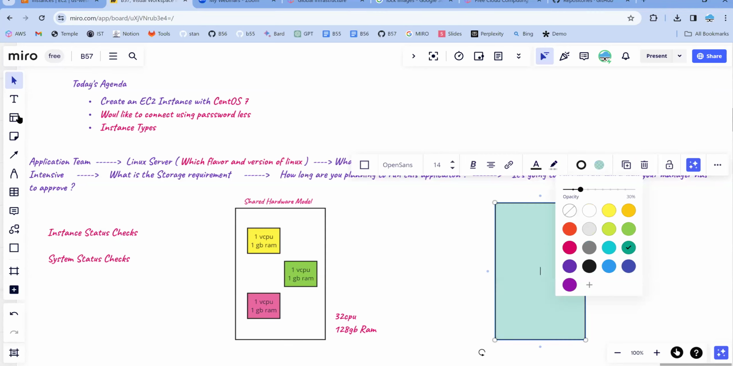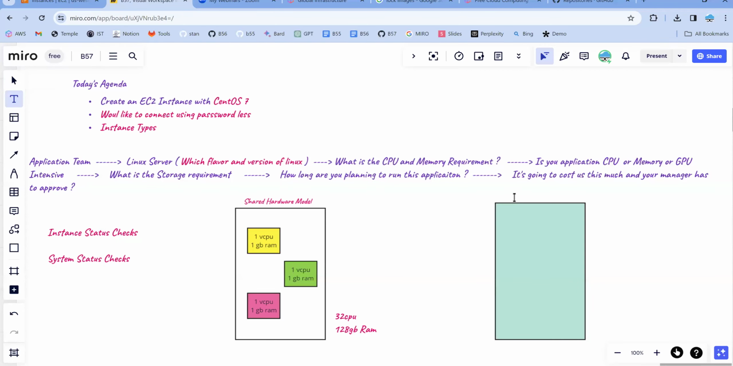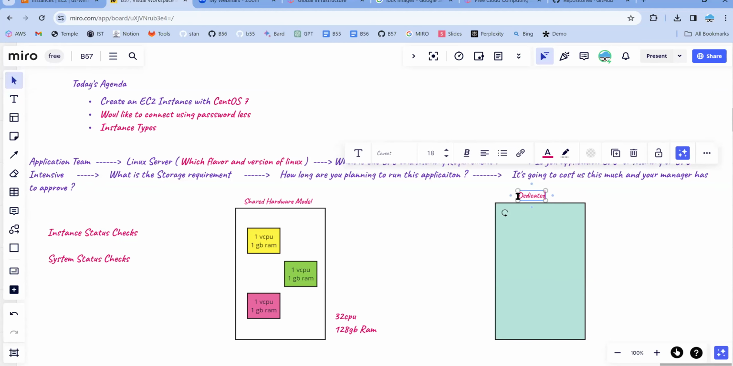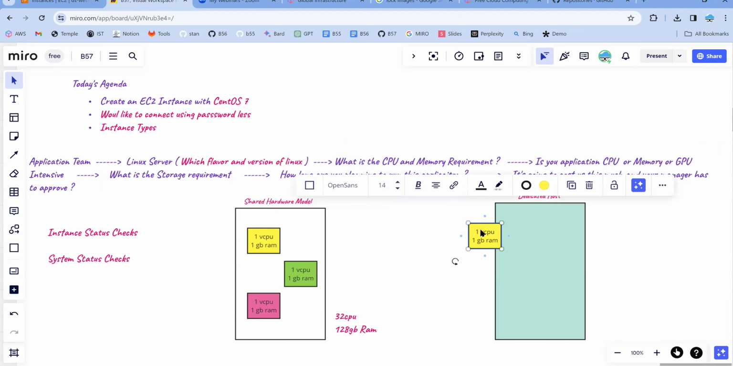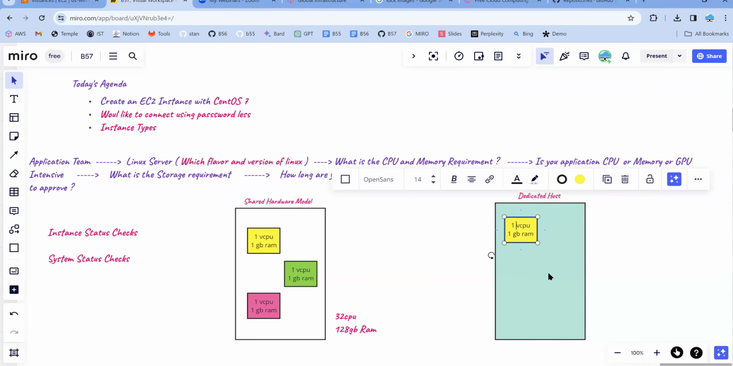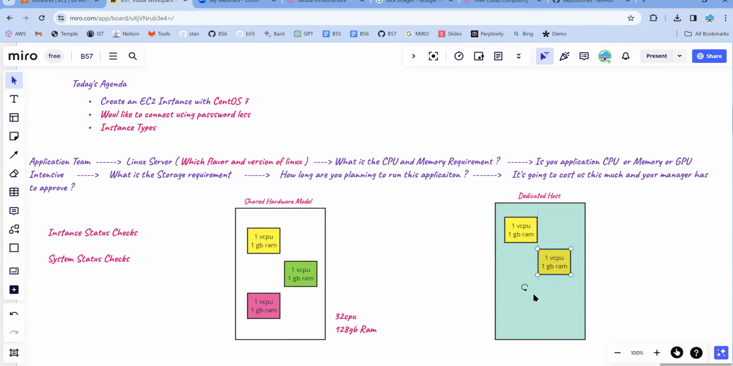Okay, so dedicated host. Here you can say, I would like to create my infrastructure on a host where other servers should not be hosted. In that case, we're going to go with the dedicated host. Very few people will go with this. But here, whatever workloads you create, everything would be yours. You don't see other customer workloads.